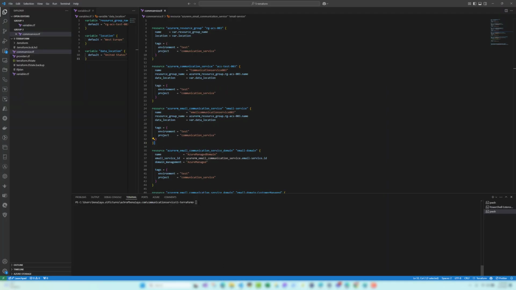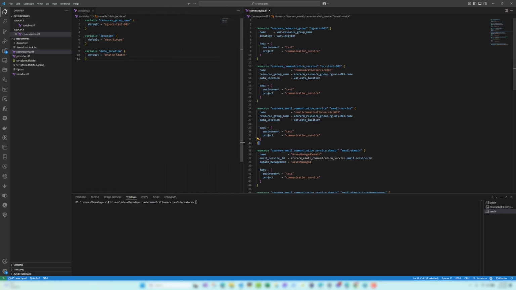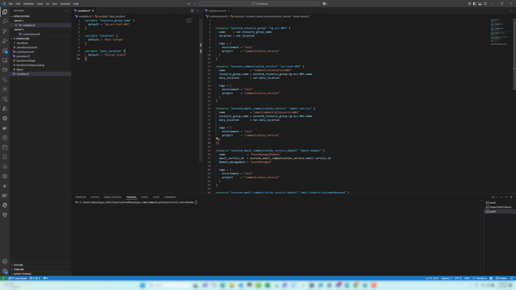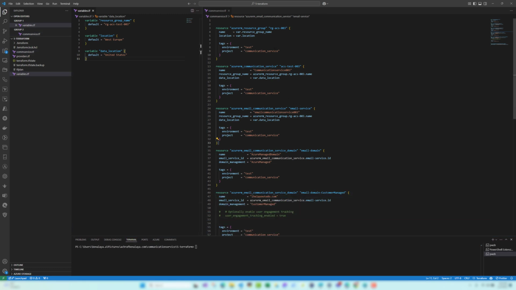Alright, so here I have my Visual Studio Code. On the left, I have my variables, and on the right, I have the components that I'll be creating. So as usual, here we have our resource group. We have the Azure Communication Service, and I'm naming it Communication Service 003. Here I have my email communication service.